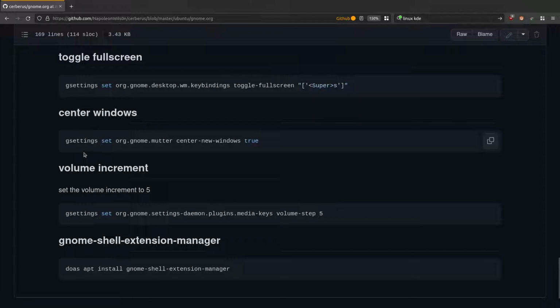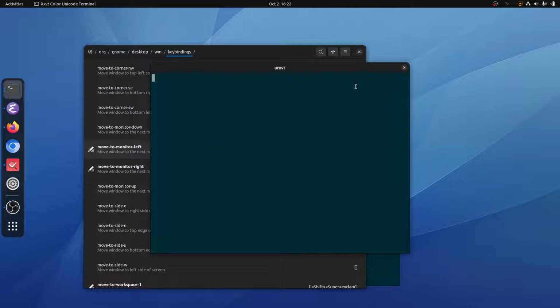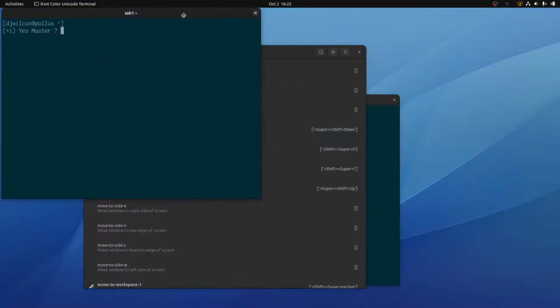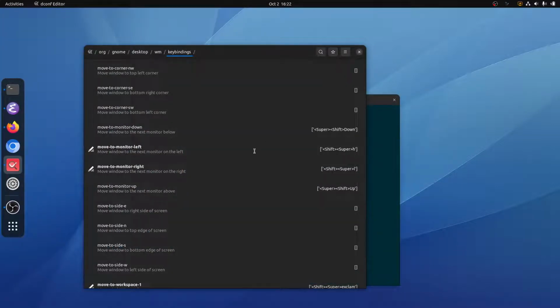The other option that's really useful is centering windows. Typically by default when you open a new window it's going to appear in the top left, I believe. What this will do is center new windows. So whenever I open a new window, you can see the window centered in the middle of the screen, which is much more convenient than having it stuck up like this. So those are most of the dconf settings.